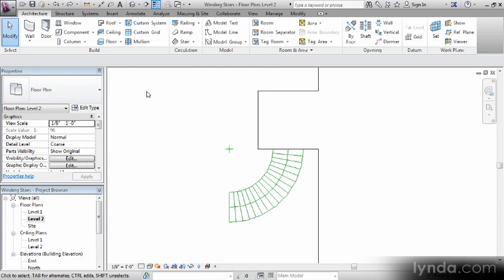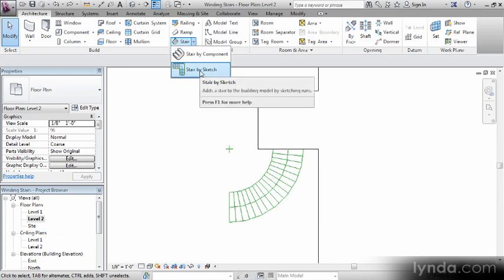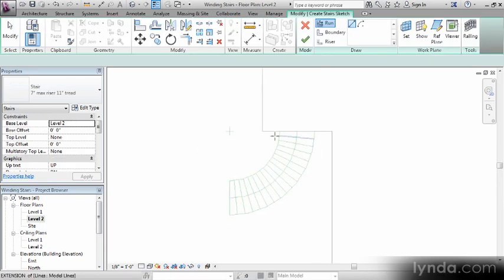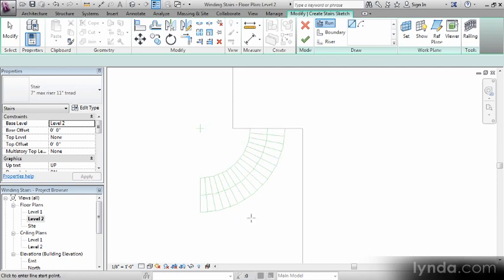To start modeling the stairs, let's go to the architecture tab. Let's click on the stair button, but instead of clicking the actual button, click the little drop down and click on stair by sketch. The first thing we want to do is start drawing the boundaries in, because that's going to give us our framework and it's going to give us a note of how many risers we have left and how many we have remaining.